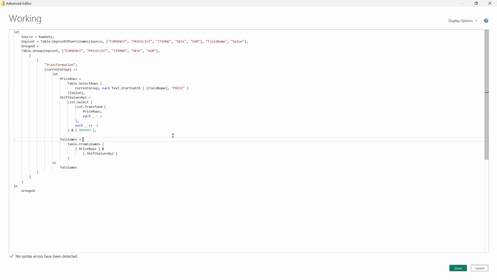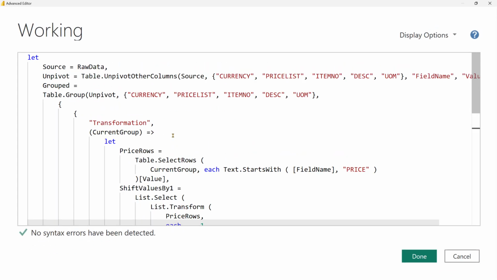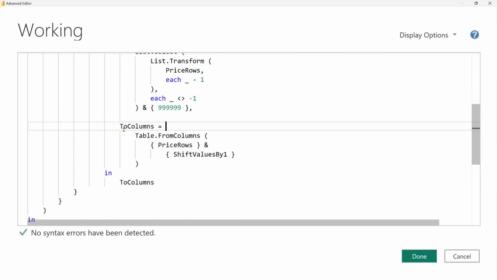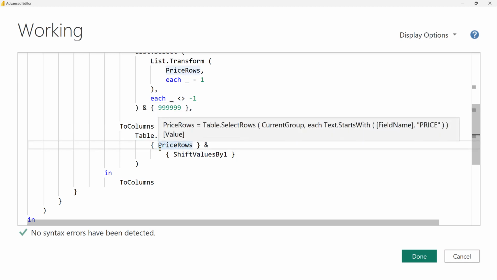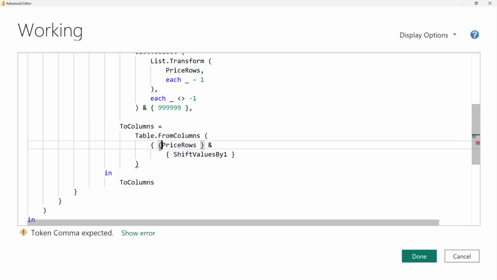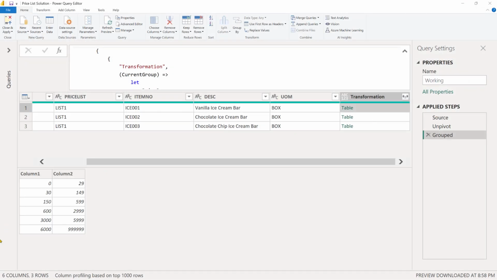So let's go back to the advanced editor and let's zoom in. We can come to the Table.FromColumns function, and we are going to append the 0 in the price rows list. So we can simply say 0 ampersand, let's close the curly bracket, and if I click on done and click on the table once again, you can see that we have fixed the problem.